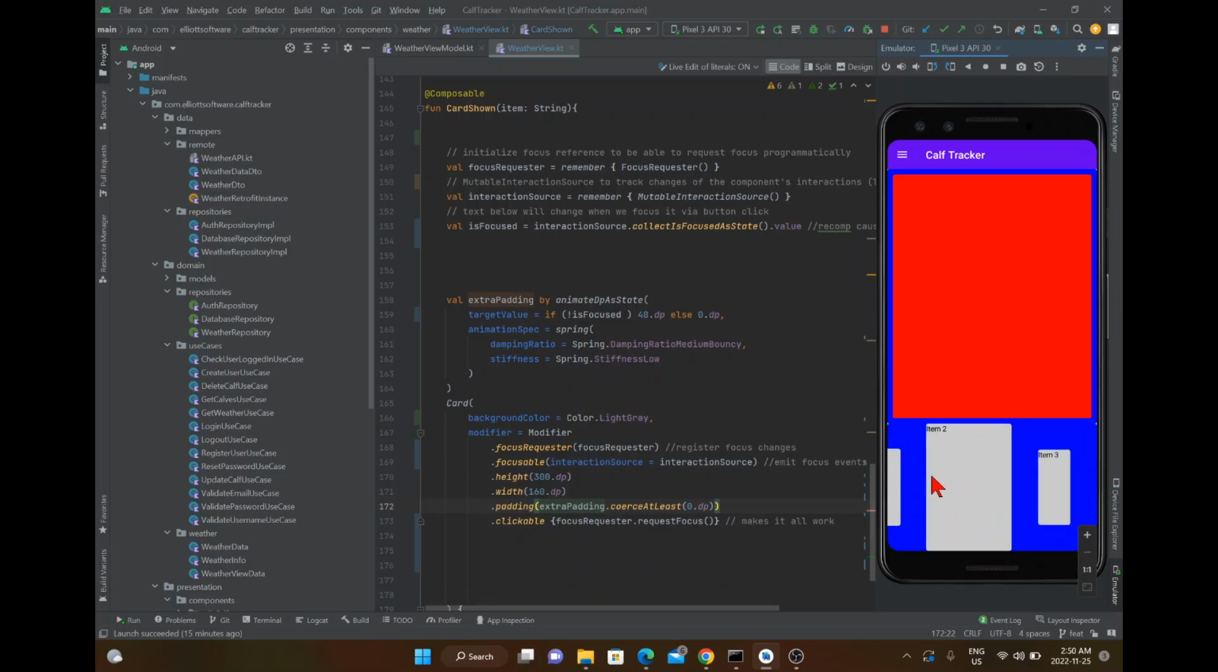Yeah, with that being said, it's not too difficult. I'll leave a link in the description below to these focus events and these interactions, kind of where I got the documentation for that. But essentially, yeah, that's it. The main thing you just need to remember here is that what we're actually doing is animating all sides of the padding. With that being said, that's pretty much everything.